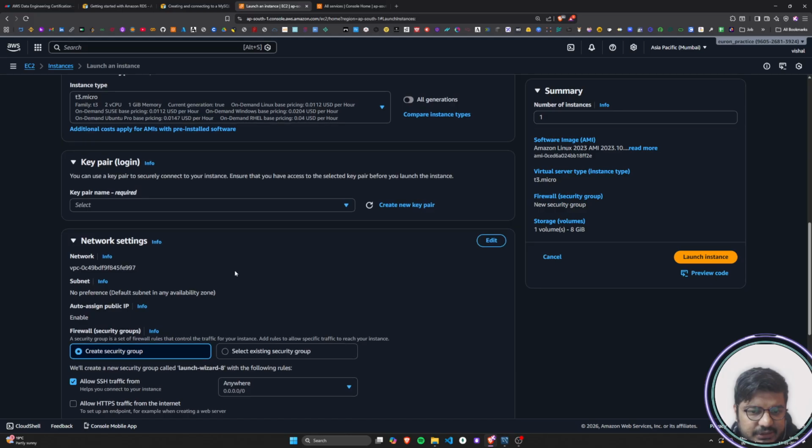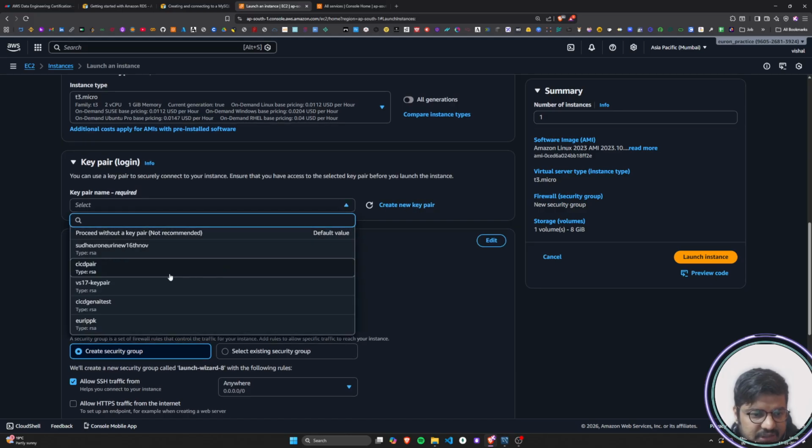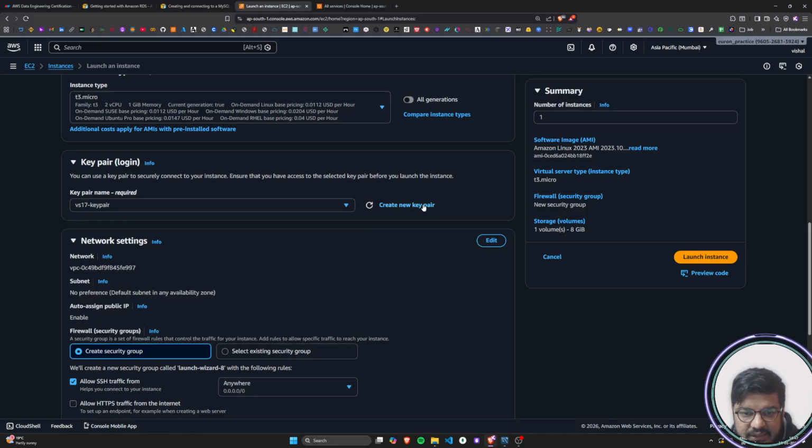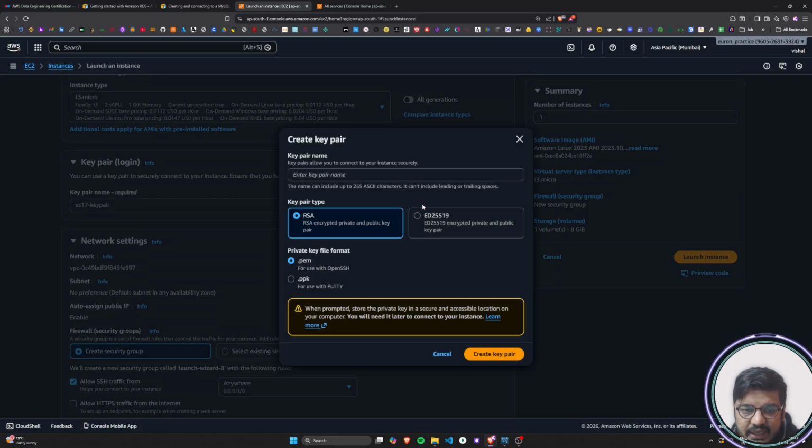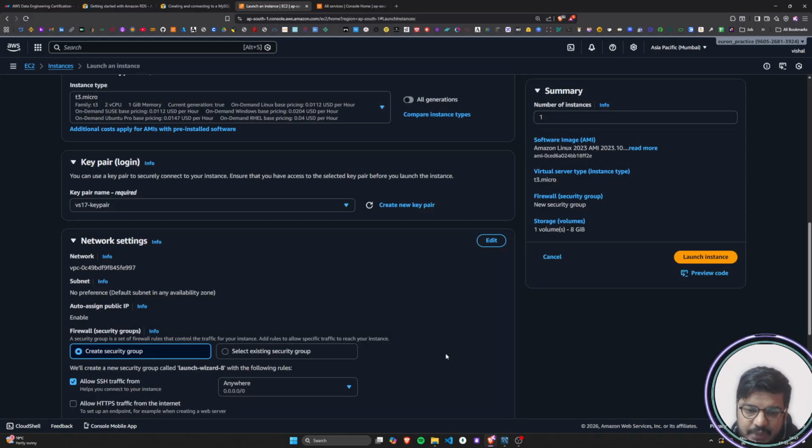Here, because I have already created a key pair, I will select this VS17 key pair, right? Else, you can click on create key pair. You can give your key pair a name, right? You can keep the values as default, RSA and .pem, and then just click on create key pair and your key pair will be downloaded. That's it.